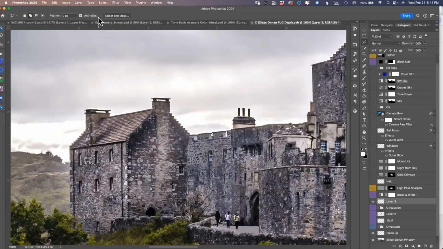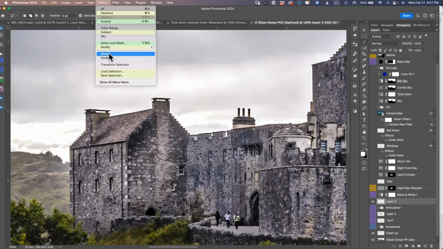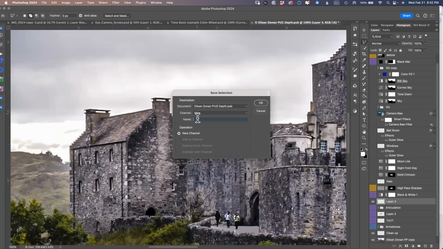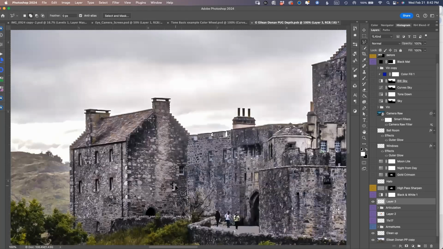So there's one. I'm going to go back up here to select, save selection. I'm going to call this PUG Hall Court, for Courtyard. Okay, so now that's been saved.